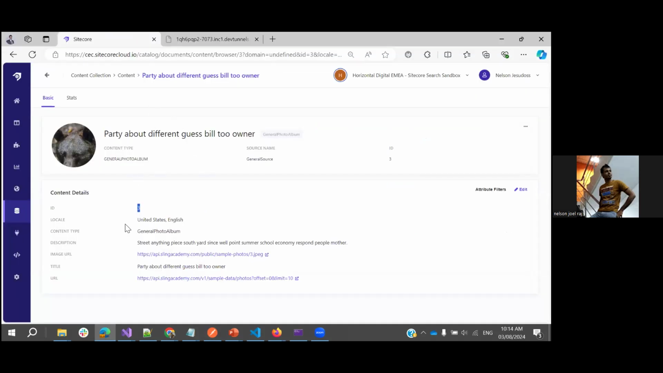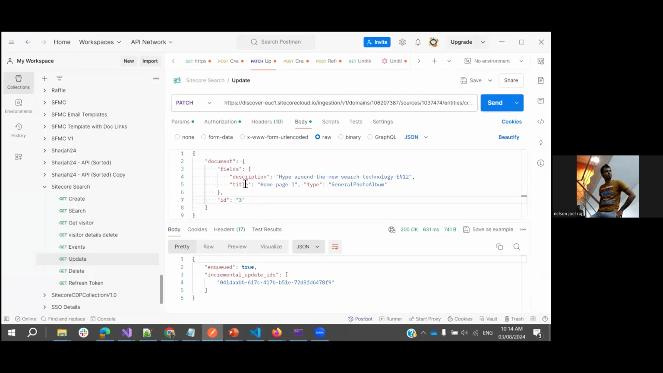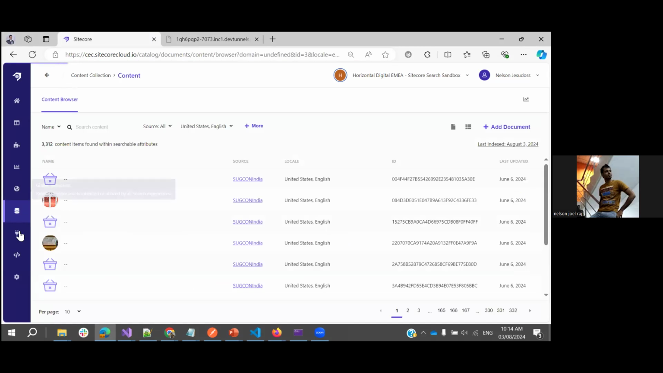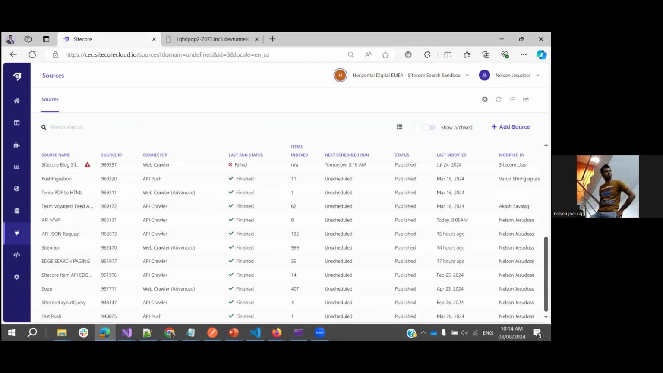So once this is done, this content here will be updated with this value. The description will be updated, and the title will be replaced with the title which I updated over there. This is exactly how the ingestion API works. But again, let's give it some time to queue. After that, we'll come back and see that one.